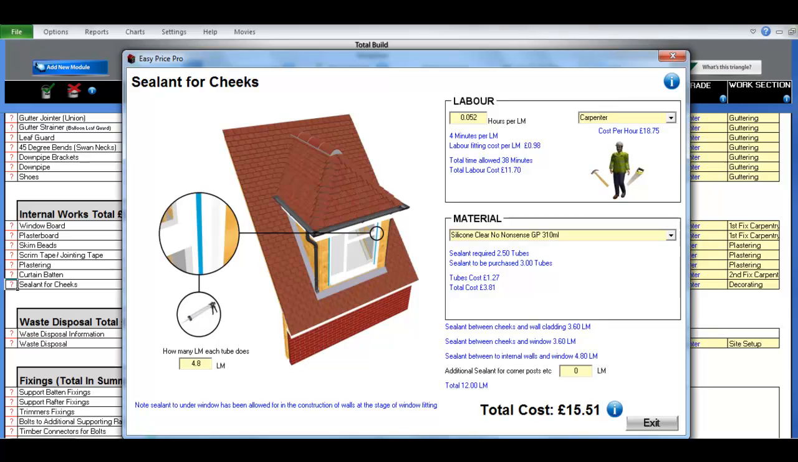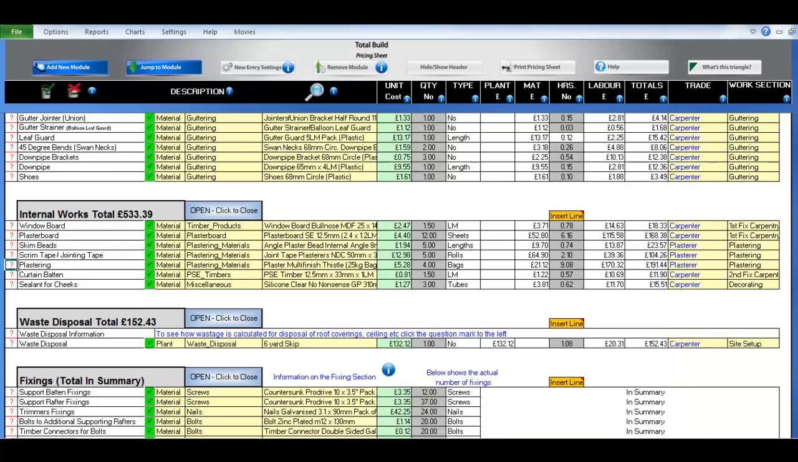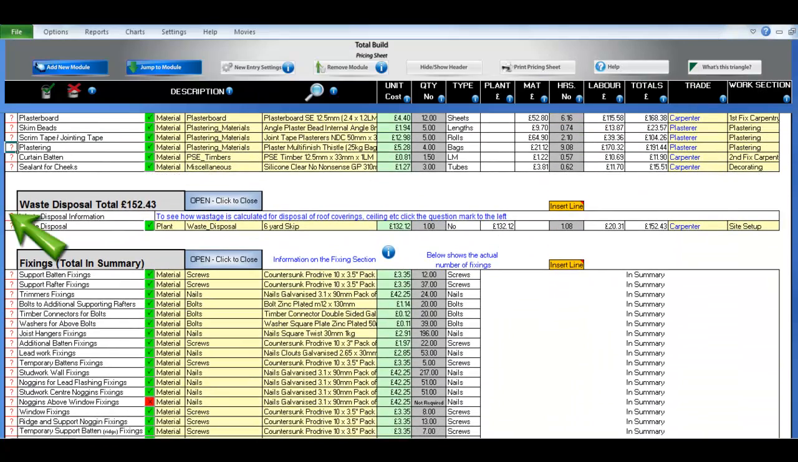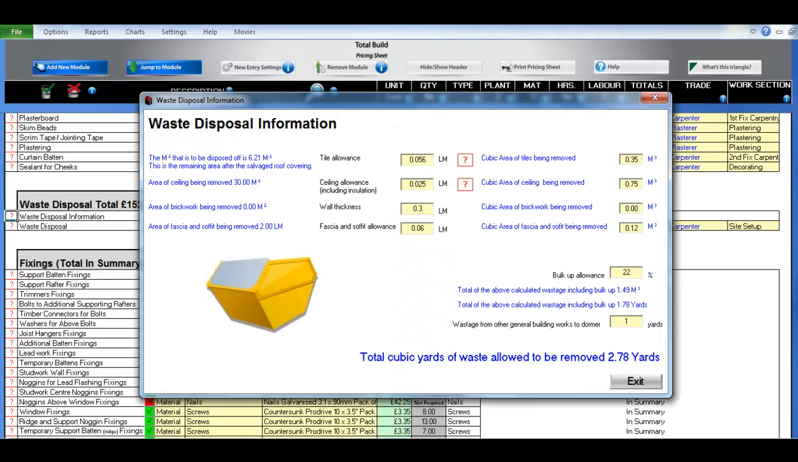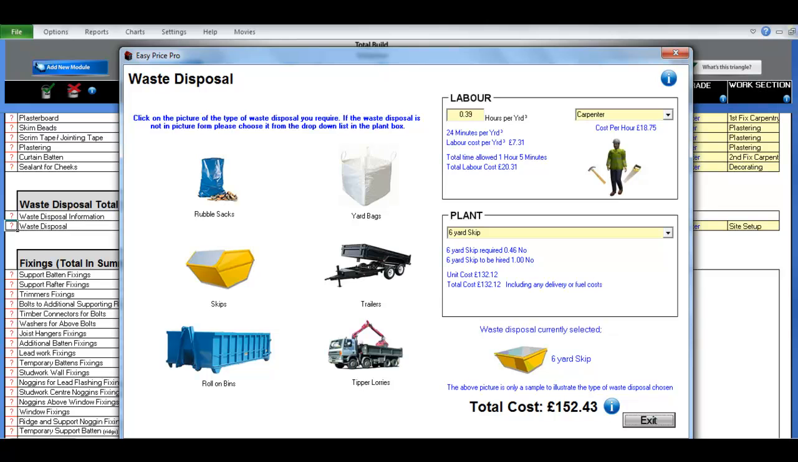As you can see, the plastering is automatically calculated, but if you want to adjust this, click the Custom Plasterboard area and you can enter the area that is to be plastered. Waste disposal and its total are here. Here, I can see exactly how the waste disposal has been calculated, and if required, I can adjust this. The method of waste disposal is shown next, and again, I remain in complete control and can adjust this.